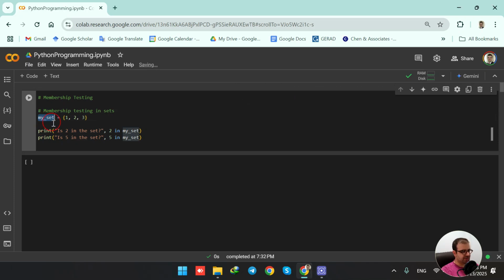I have one set called my set. It has three elements: 1, 2, and 3. Then I'm printing "is 2 in the set". I would like to check if the number 2 exists in my set. Mathematically speaking, to check that, I type down the number 2, then I use the in keyword, and then I type down the name of my set.